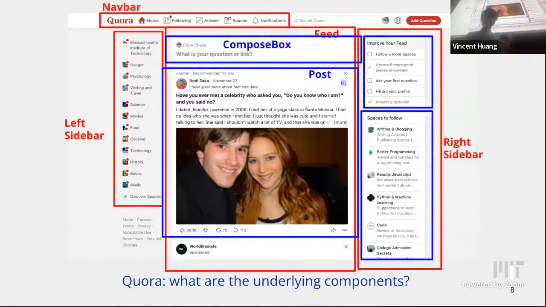There's also a few other subcomponents. And yeah, like you mentioned, the feed should be divided into the compose box, where you actually write a new question for Quora, and also separate posts. And similarly, the sidebar is split into different pieces.